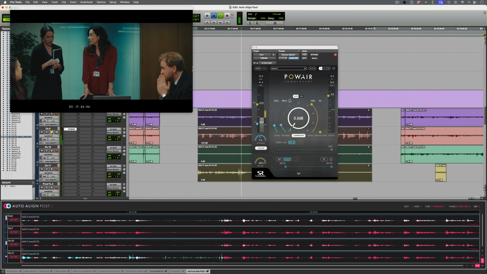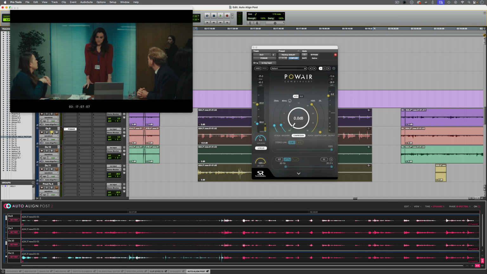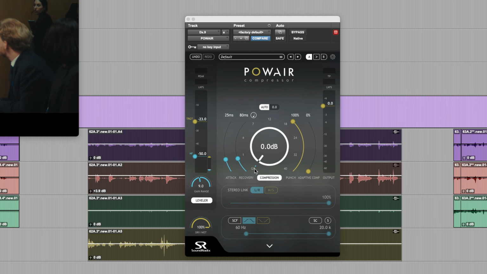And this leveler, being K-weighted, responds like human hearing, turning the audio up or down to maintain a more consistent perceived level. It's worth being aware of this bar. When Powair is turning the audio up, it'll be up in the yellow section, and if it's turning it down, and I'll just clip gain this audio up to demonstrate this, you'll see the bar dip into the lower blue section.